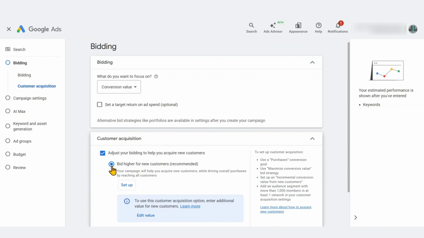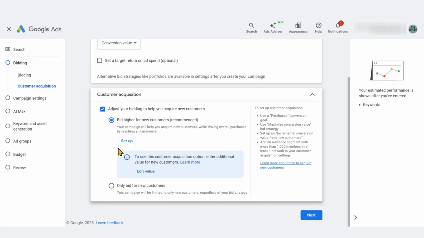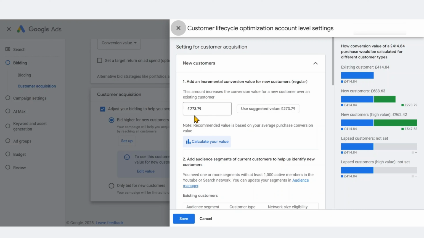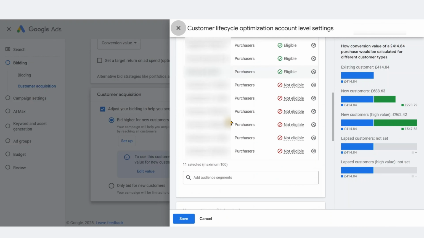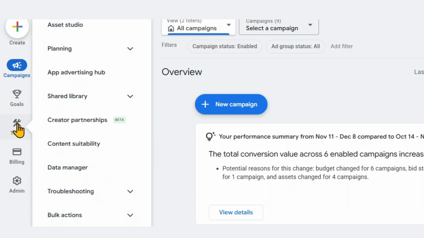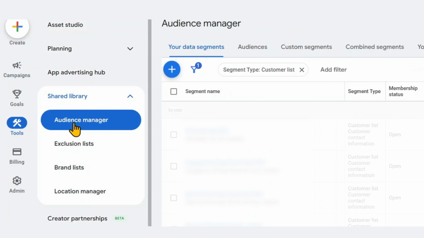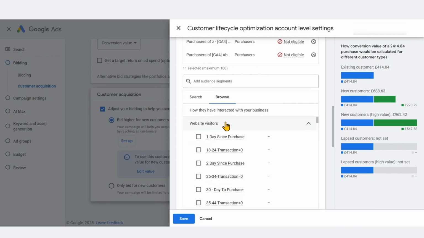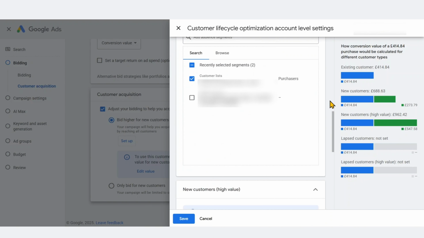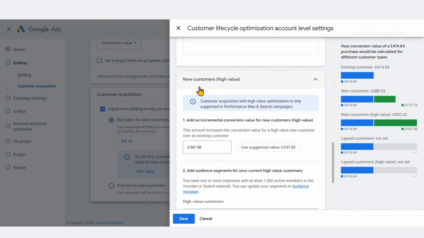But if you select bid higher for new customers, there is some setup required here. Specifically, you need to first add an incremental conversion value for new customers. And second, you need to add the audience of your customers to help Google identify them. For this, you can either upload your customer list in Audience Manager, or you can also use your GA4 audiences here as well. You also have an option to define high-value new customers.